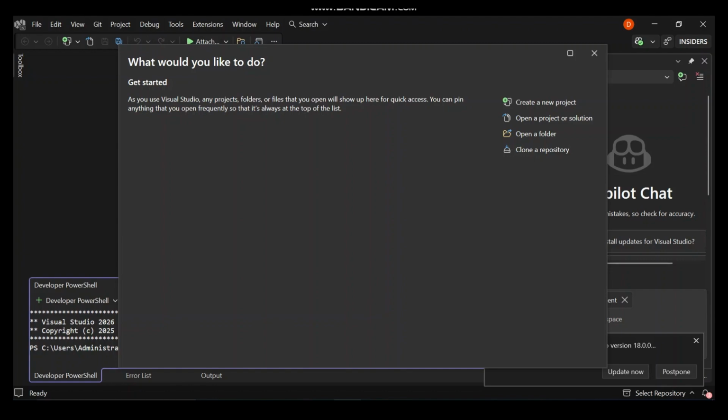C Sharp is one of the most popular programming languages. It's used for web apps, desktop software, games with Unity, even mobile apps with MAUI. Visual Studio 2026 gives us everything we need to write, debug, and publish our C# application.